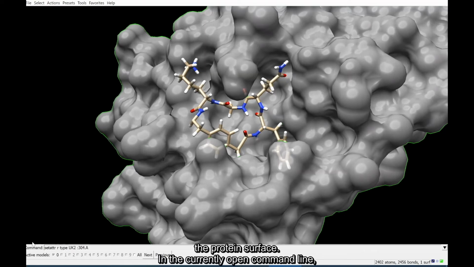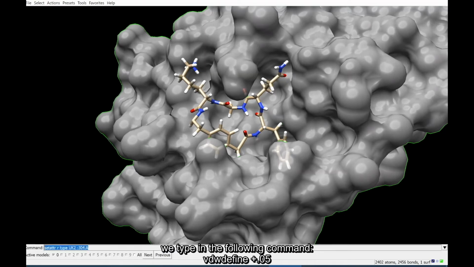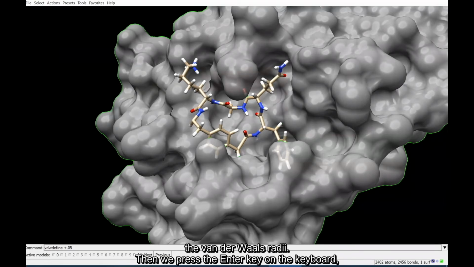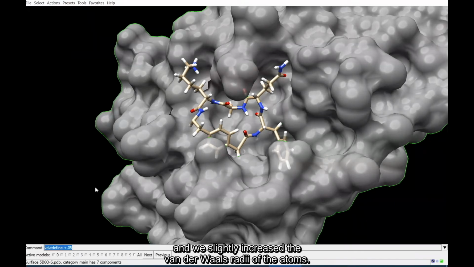In the currently open command line, we type in the following command: vdw define space plus 0.05. So we are slightly increasing the van der Waals radii. Then we press the Enter key on the keyboard, and we slightly increase the van der Waals radii of the atoms.